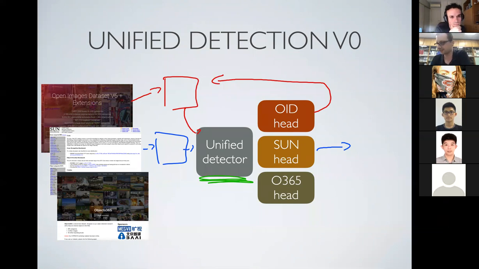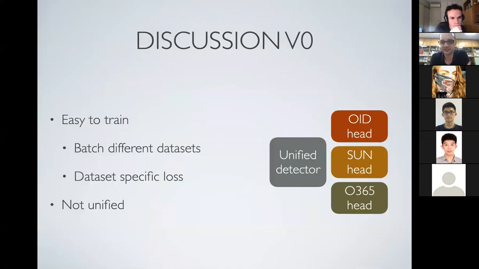It's very nice, but it's not quite a unified detector yet. It's not unified because for every input image, we now predict what dataset A thought this image was, what dataset B thought this image was, and what dataset C thought that image was.